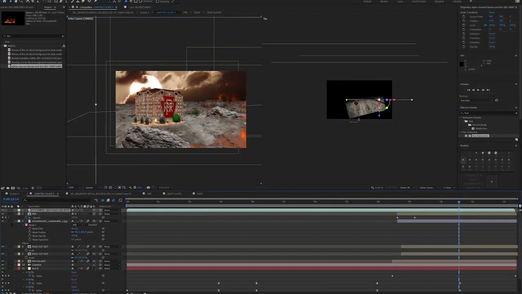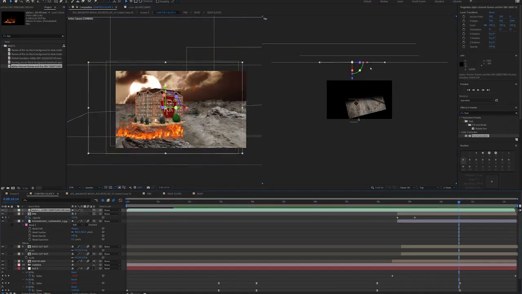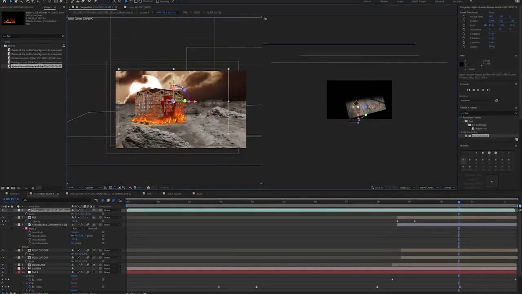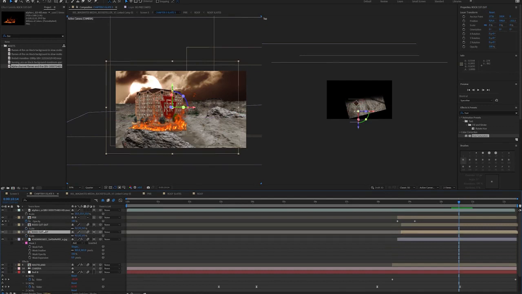So I'm going to add some fire to the Pennsylvania Railroad as well, and then we're just going to put them around the base of the building. Make sure they're 3D layers and that you're pushing them into space, and just put them at the foot of the building. Maybe add some sparks as well.